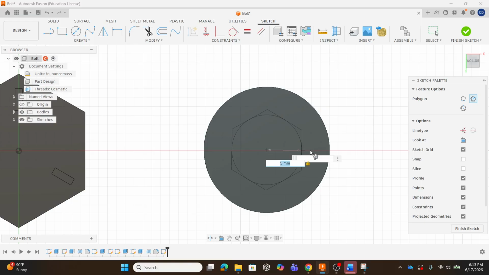I'm going to move the arrow until I was looking for the polar coordinate.